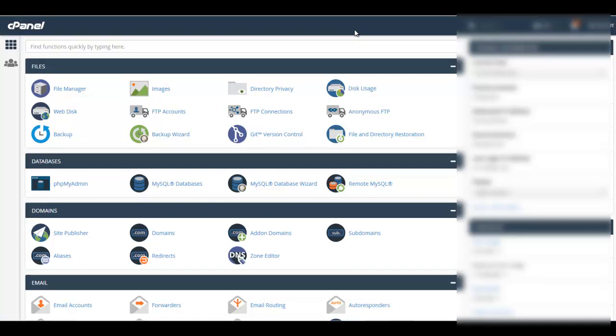Now, your cPanel account may look like this or it may look a little bit different depending on the theme that's activated within your cPanel account, but all the information that you see, files, databases, domains, etc., will be there. Now at this point you would have already wanted to get your domain.